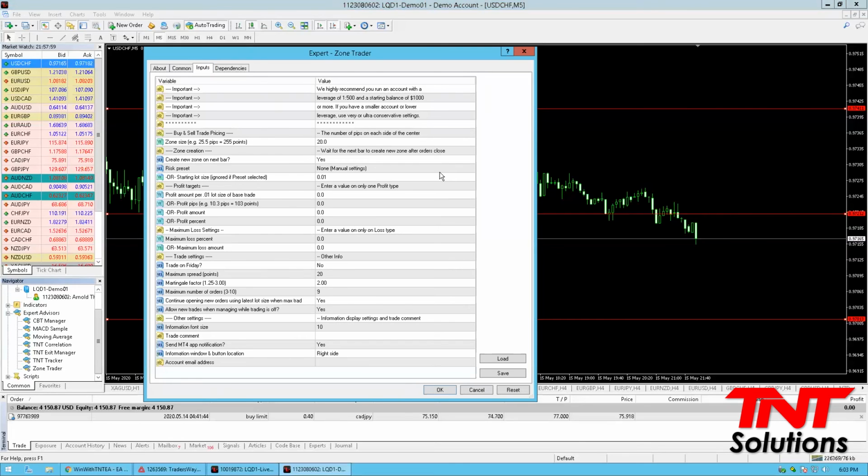All right. So the first thing I need to talk about is what we highly recommend. We highly recommend that you run this on a trading account that has a leverage of at least 1 to 500. Okay, 1 to 500 leverage. And you want to start with a balance of $1,000 in your account or more. But you really want to have $1,000 in your account and 1 to 500 leverage.